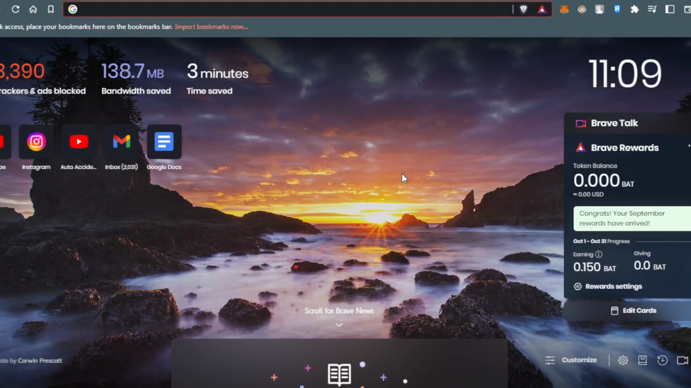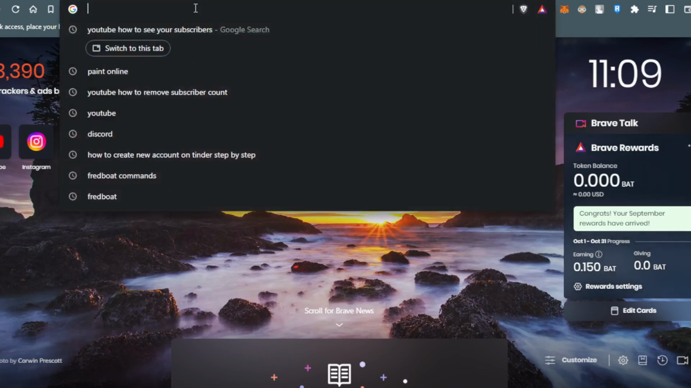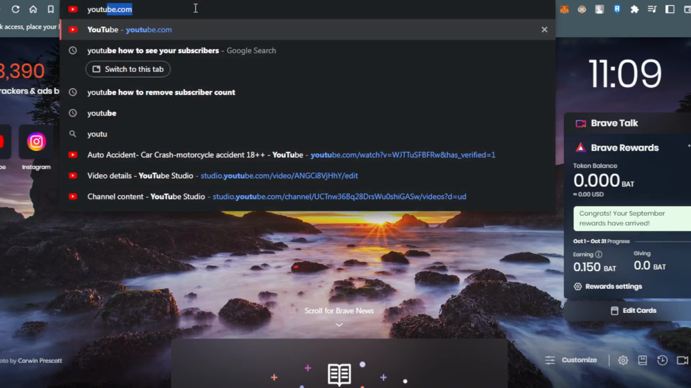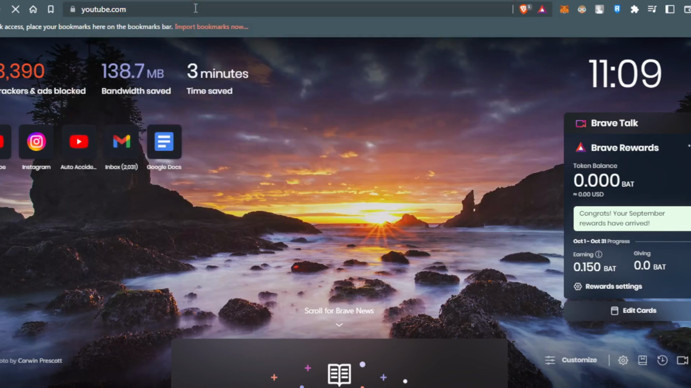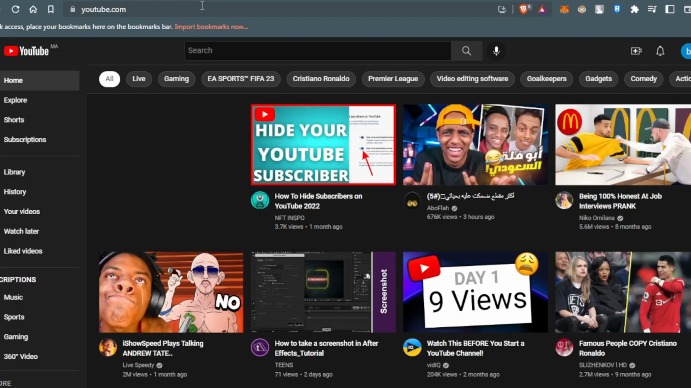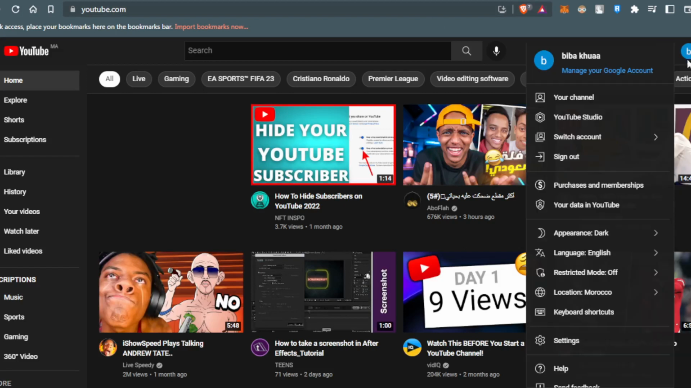First of all, open any browser you're using. Then go to the URL bar and type youtube.com, then hit the enter button. From here, go to your YouTube Studio. You can simply go to your icon at the top right corner.